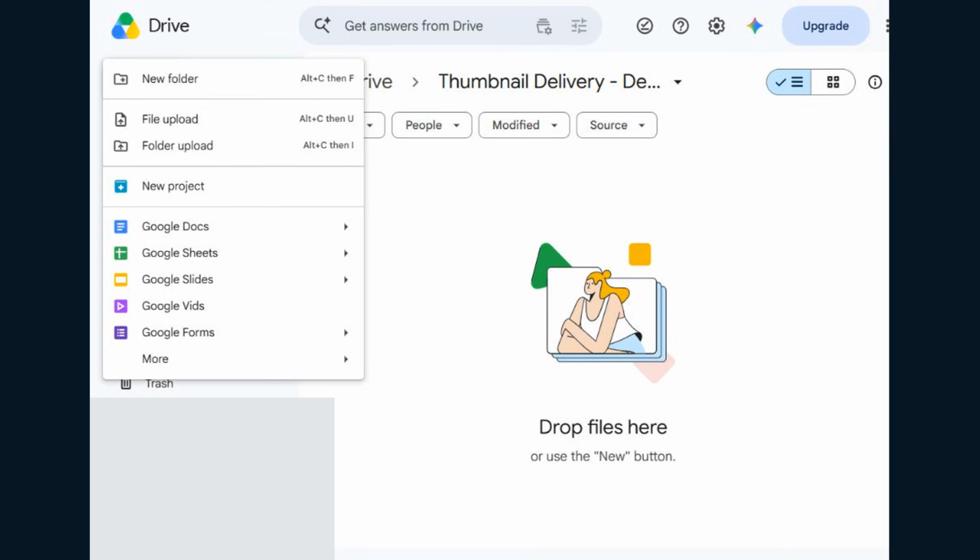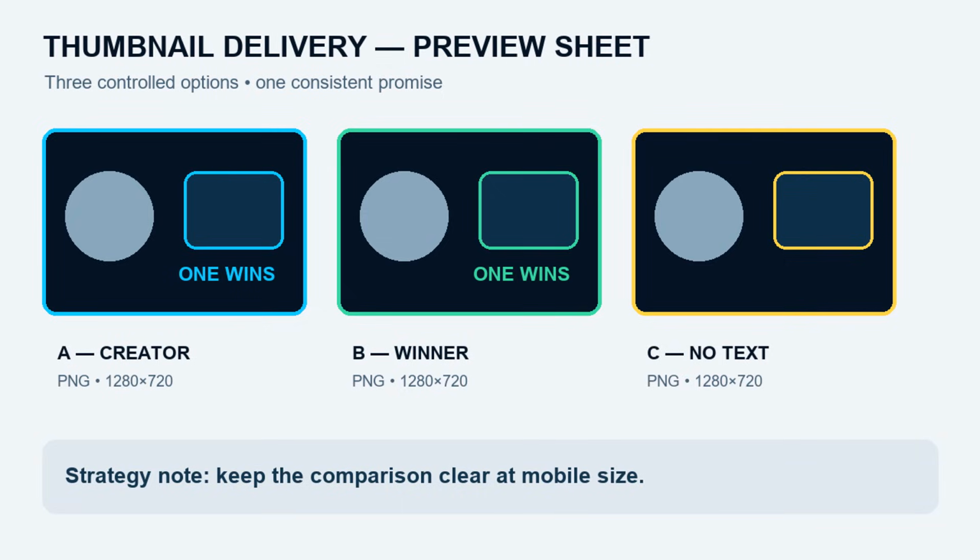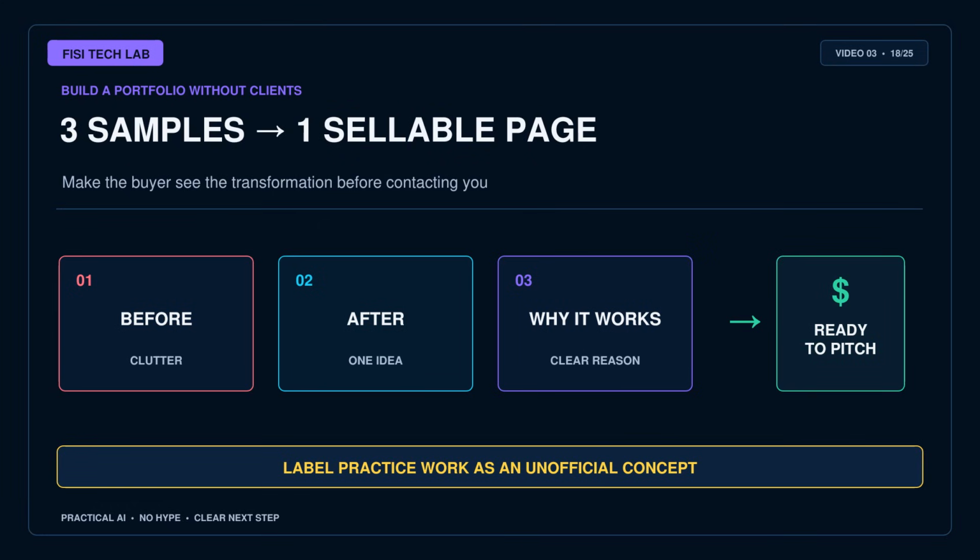Export each version as a high-quality PNG. Use clear file names such as Video Title A, Video Title B, and Video Title C. Deliver a folder containing the 3 final images, 1 small preview sheet, and a short note explaining the strategy behind each option. This makes a simple design feel like a professional decision package.